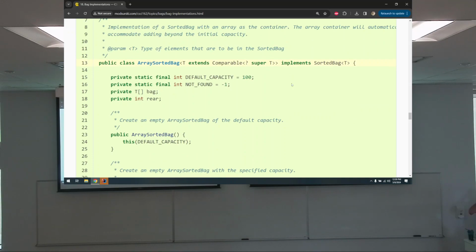So now, array sorted bag. The first line has a lot to parse. Public class ArraySortedBag, its generic type T must extend Comparable, which is generic of some question mark super T, what? And then finally implements SortedBag. All right, well, what the hell does this actually mean? I already kind of told you, but I'm going to summarize it again.